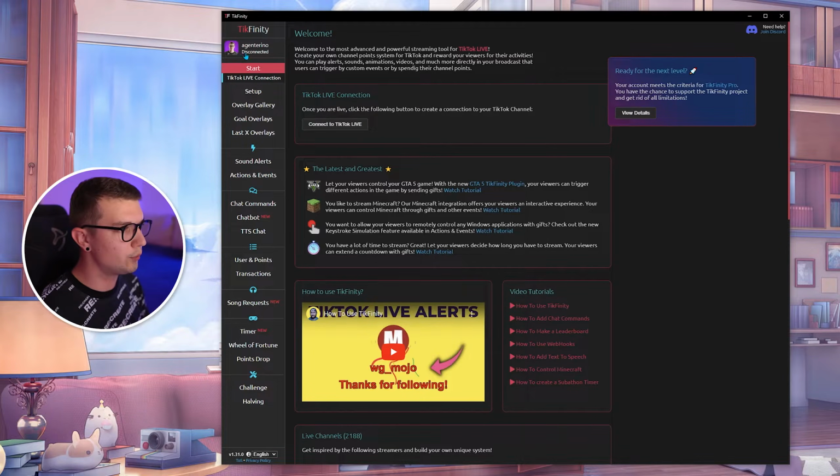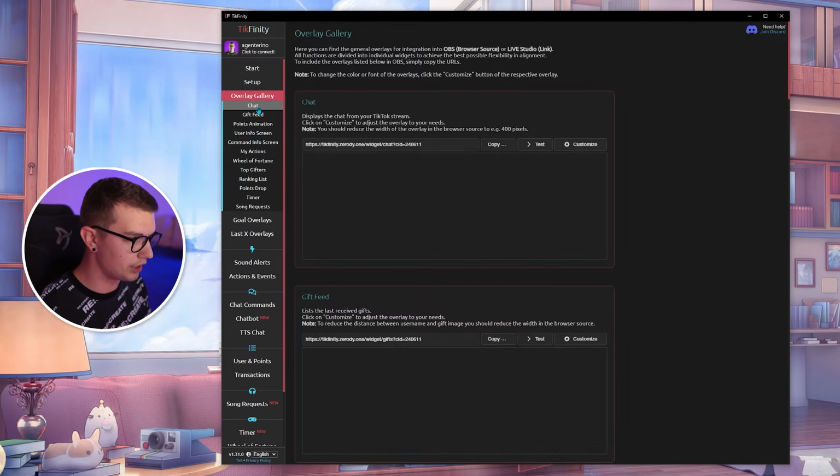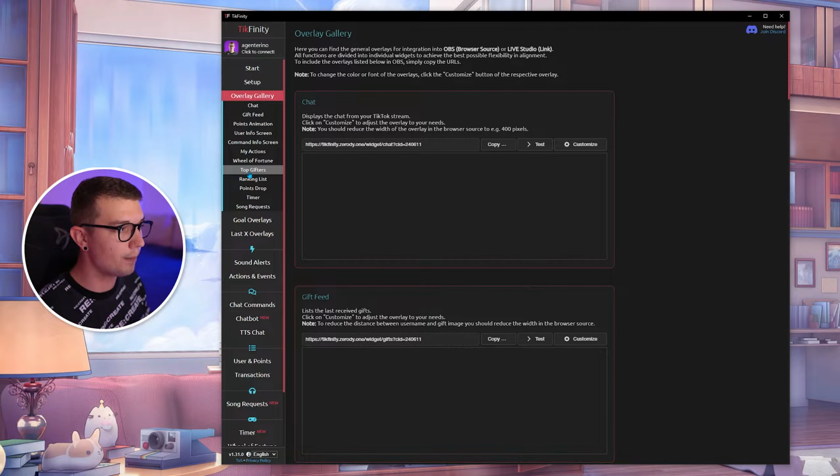So once you do that, it will say in the top left your username and it will say click to connect, it's disconnected. That's because you're not live right now. So don't worry, as soon as you go live, that will be connected. Now, what you have to do is go into the overlay gallery over here. And over here, you will see top gifters on the left side. So there's a bunch of overlay galleries that you can check out, but today we're taking care of top gifters.